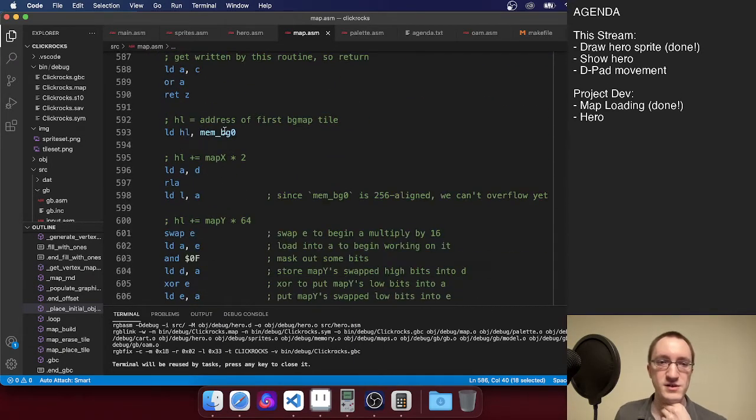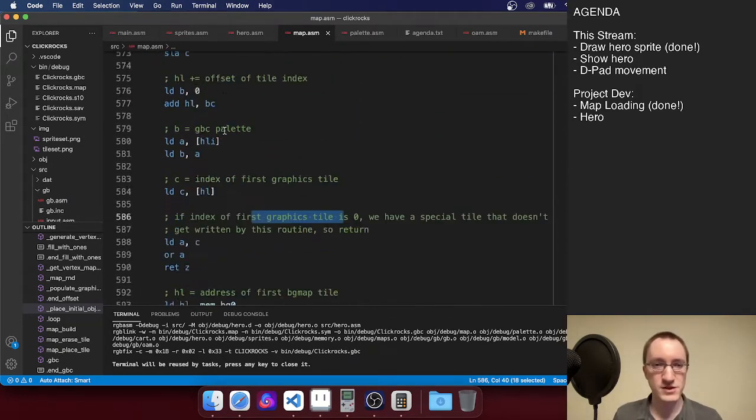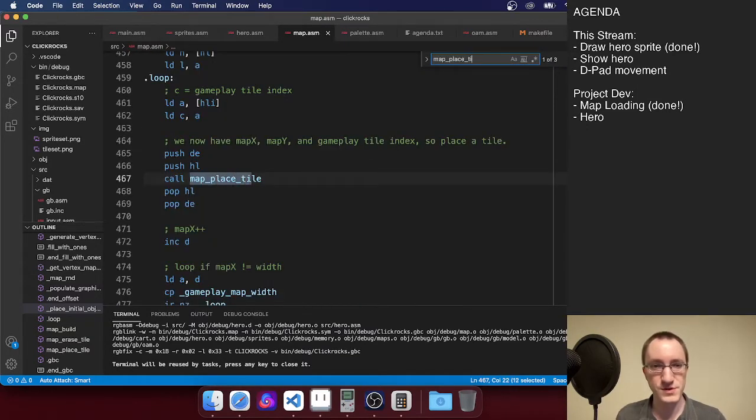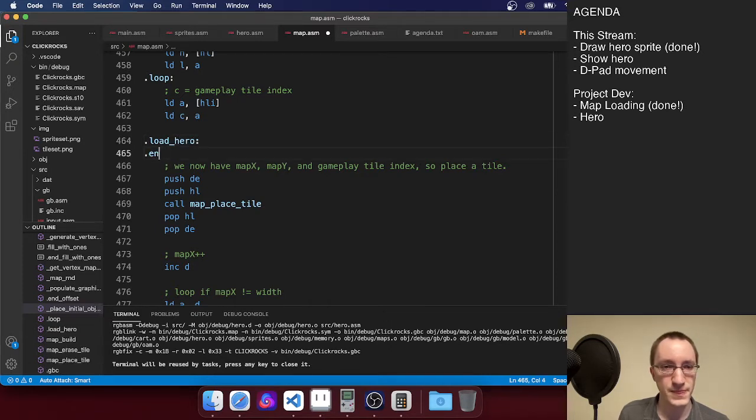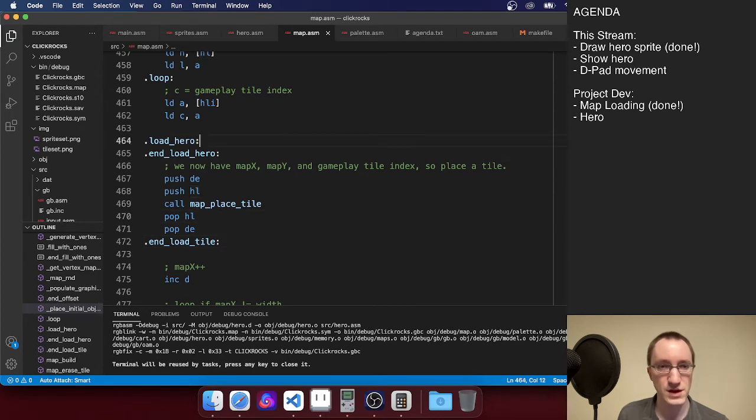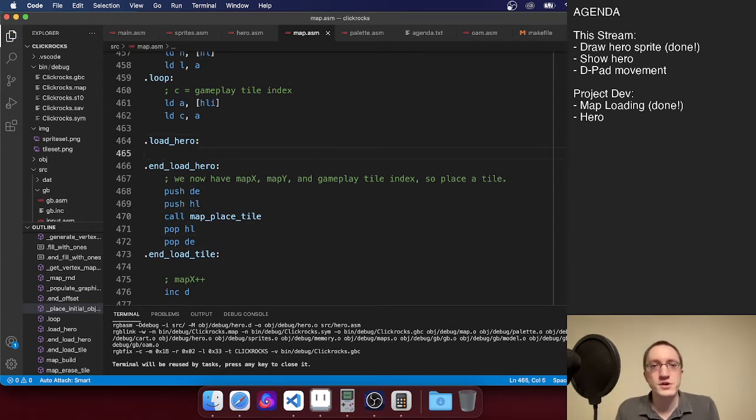So map place tile. Let's not write it in here. Let's write it here. Okay. So what we're going to do in here is C equals gameplay tile index. If the gameplay tile index is 9, then instead of calling place map tile, we're instead going to call hero spawn.